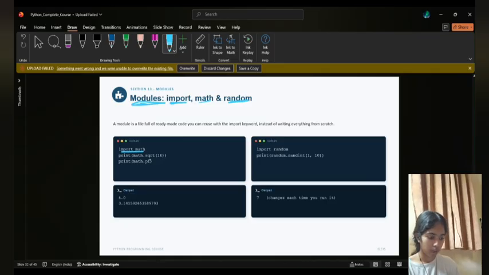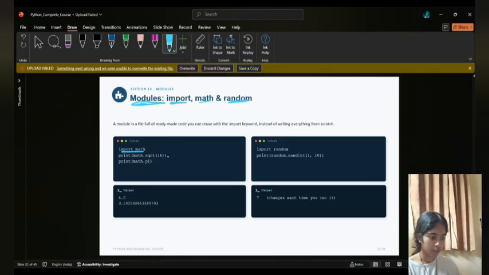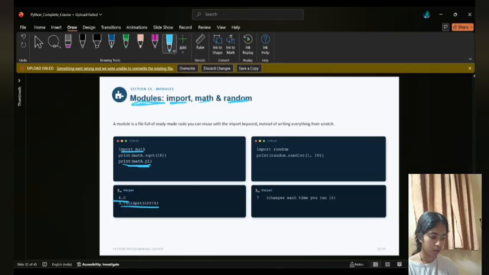and math sine of 60, cos of 0, math dot tan of 45, and math dot pi.